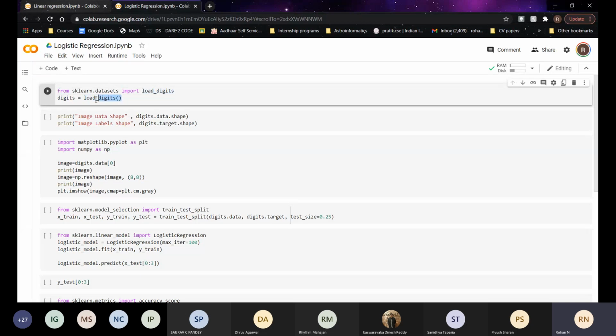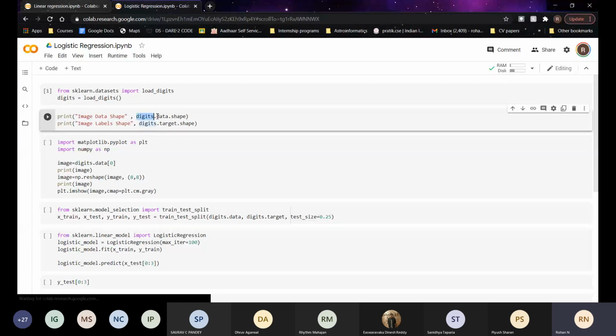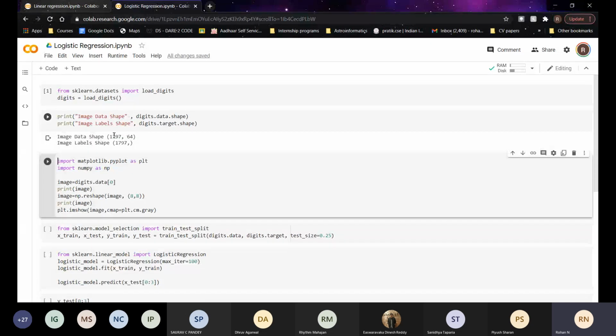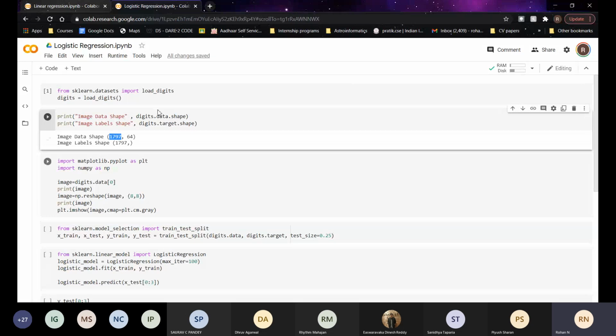So the thing is, this dataset, if you put digits.data, that will be your X train. It will be your features or the input data, and digits.target is nothing but the labels. So which digit it is, that is digits.target. I'm just checking out the shape of these entities. I can see that there are 1797 samples in my data set, and each of those samples is an array of 64 elements.